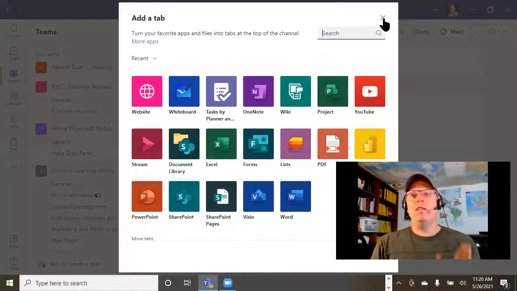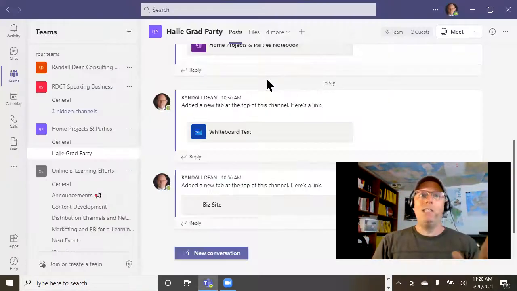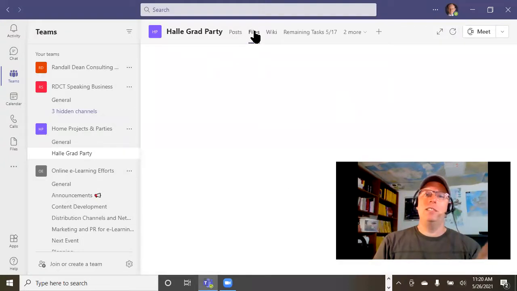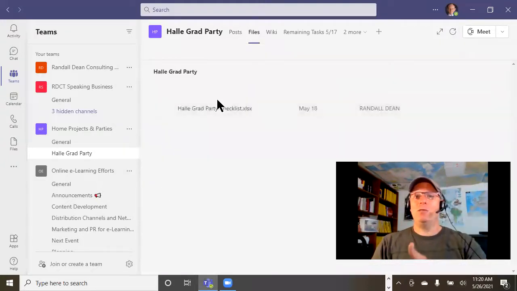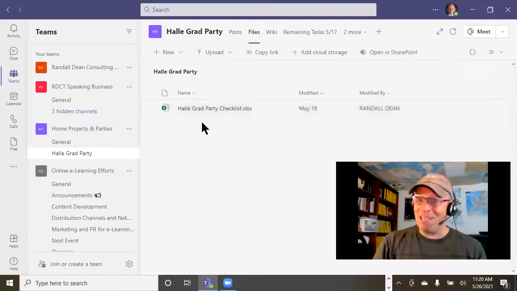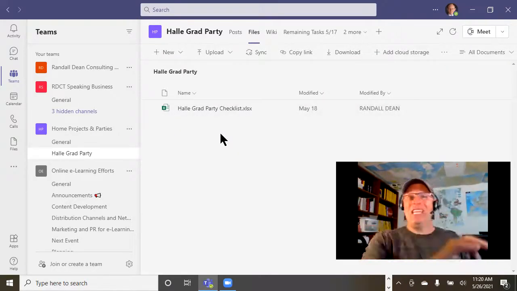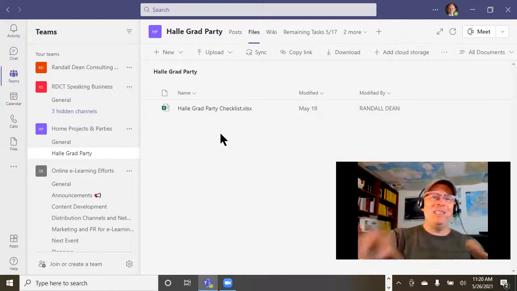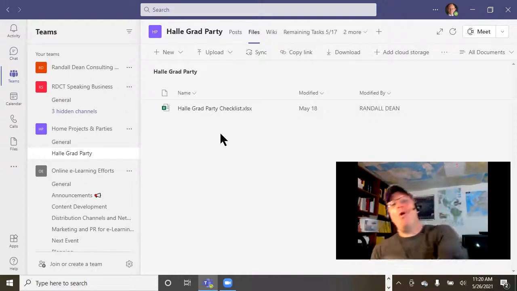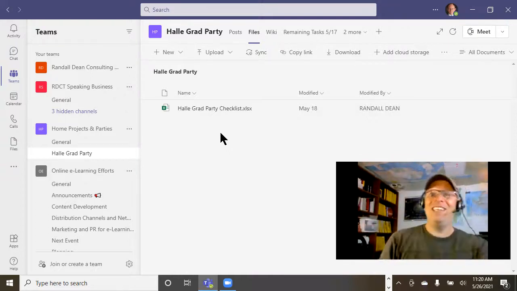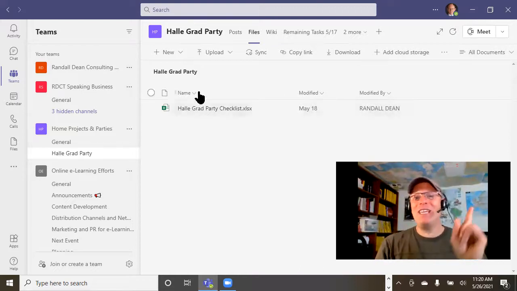And the reason it wouldn't let me add the Word tab in, little watch out for you, is take a look at this. Under Files, if I go in Files in this one, I don't have any Word documents. I think you need to load the file of that type into this channel before you can then create a tab for the channel. Because notice that I have an Excel spreadsheet in here. And if you take a look, watch what I can do now.